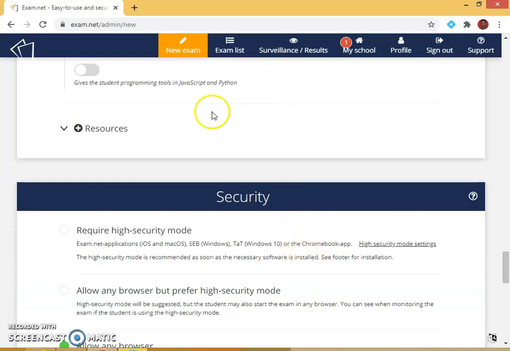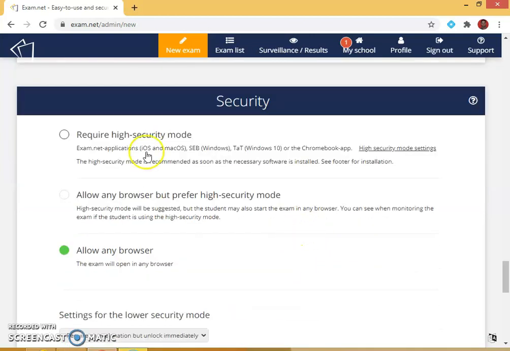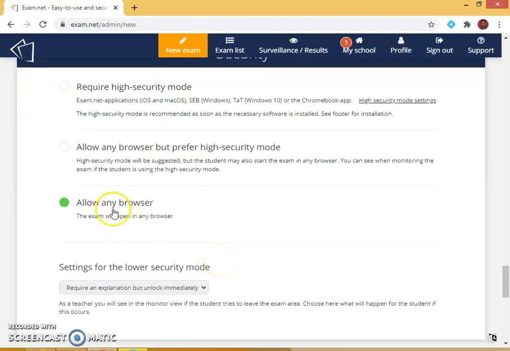And after the student information, there are 3 security settings given. Always, in the Indian system, go for allow any browser, because in different parts of the country some browsers may support and some may not support. So always try to have allow any browser in the Indian condition. You can use this; this is high security mode. If you want only iOS and Macs or specific Windows tabs, you can choose this, or you can choose this. So I prefer allow any browser.